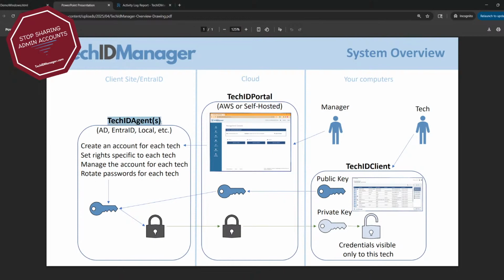Then there are the agents that you can install. There are agents for Entra ID, agents for domain controllers, local machine agents for both Windows and Mac, and we are adding more agents all the time. The agents are what are granted access to actually create the account for each technician, set specific rights for each tech, manage the account for each technician, and rotate passwords for each technician. When they rotate the password, they encrypt it with the technician's public key.